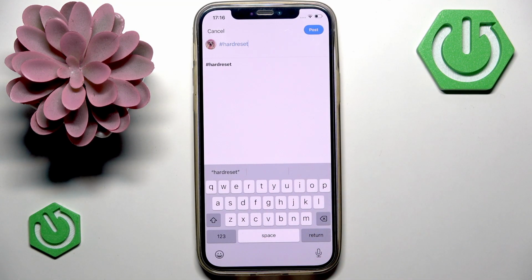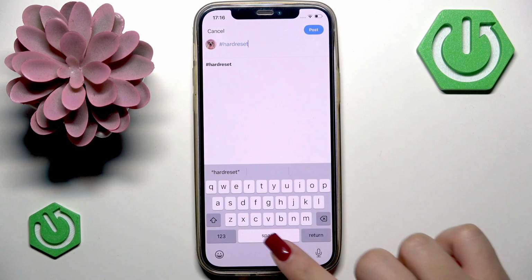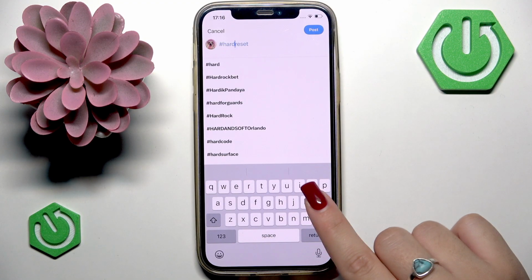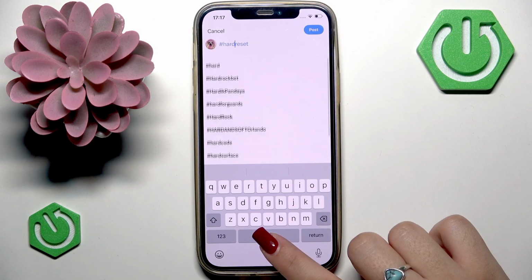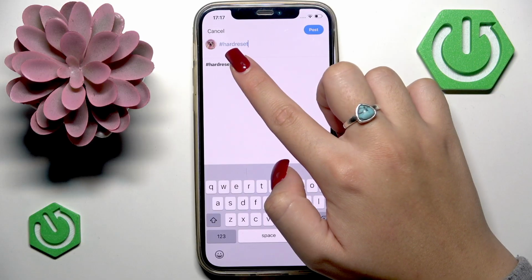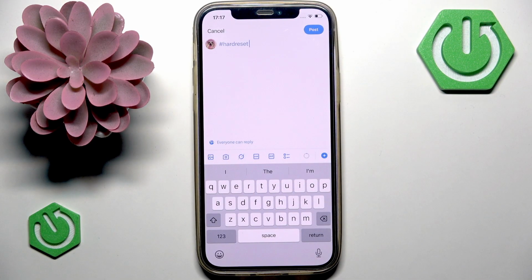So it should be in one word. So if I would write hard reset, I cannot do it like this. It should be all in one. And let's tap on the hashtag that appears.